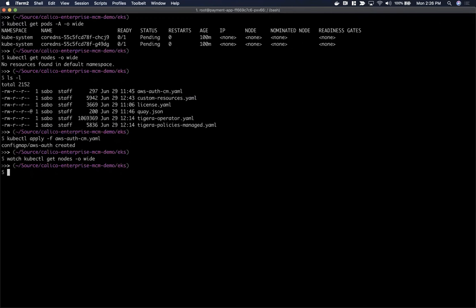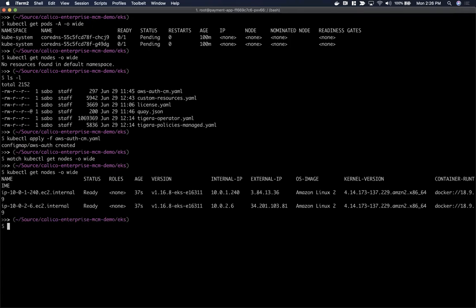All right. So now we have the Amazon EKS cluster up with the nodes joined. Get nodes. All right, and so now we can start to do our Calico Enterprise installation.